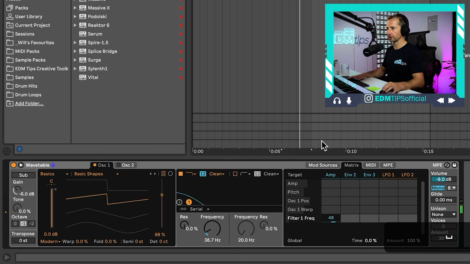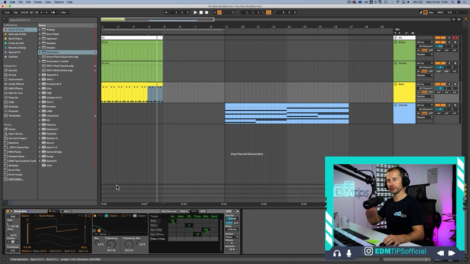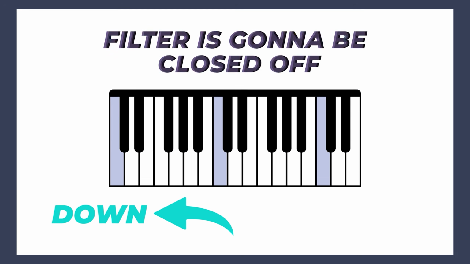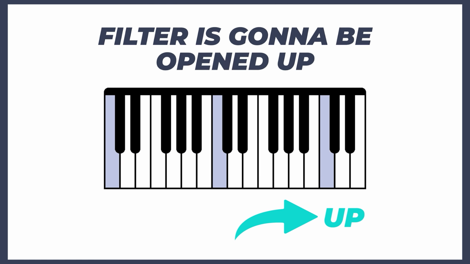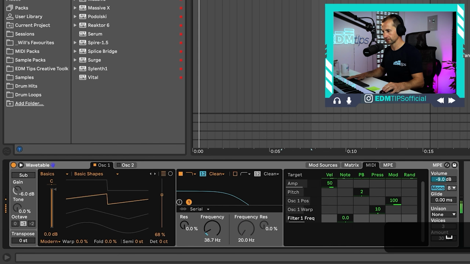What I'm also going to do is create a key mapping using this MIDI control. So the higher the note is, the more that filter opens up. It's going to be very subtle because these notes are only 1 octave apart. But basically it means that if you play a lower down note on the keyboard, the filter is going to be closed off. And if you play one right up at the top, the filter is going to be opened up. So I'm just going to add a little bit of that effect.